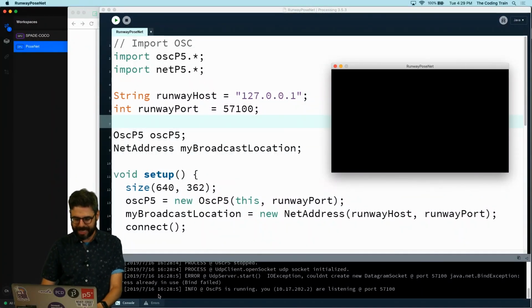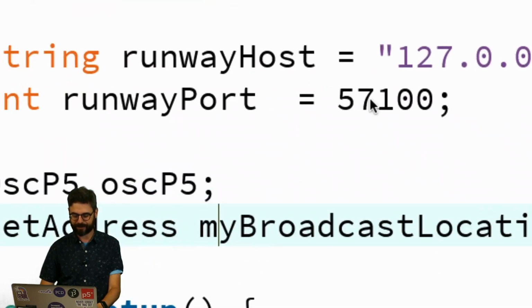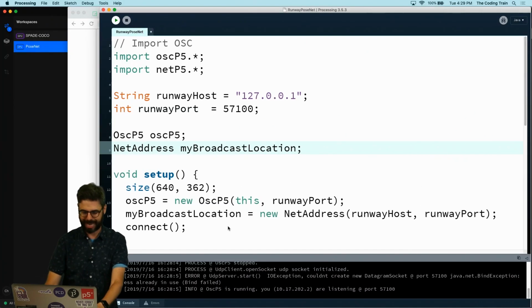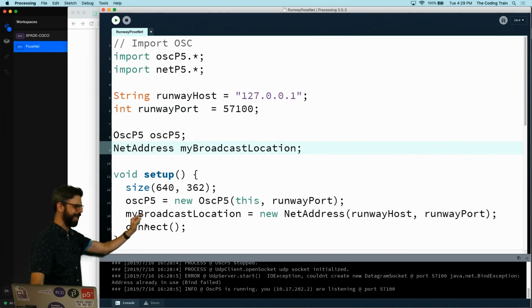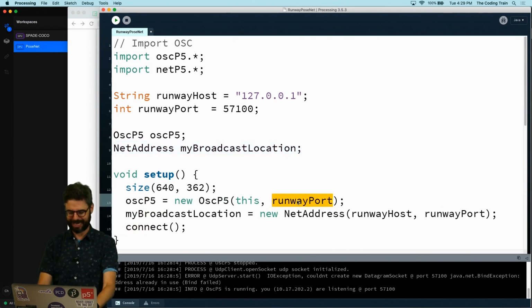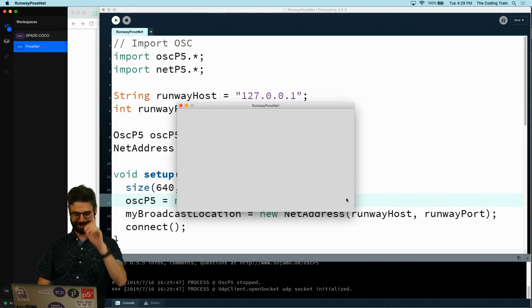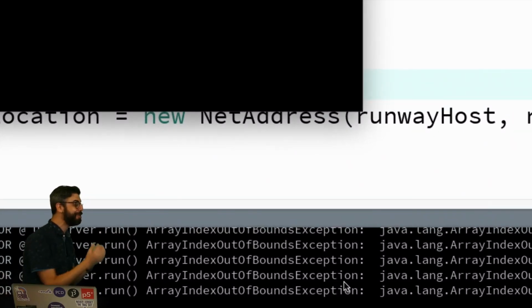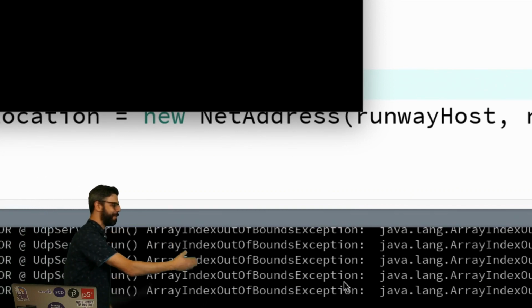So this is the Runway port right there, 57100. That's the port that I want to broadcast to, and it's part of my broadcast location. That's where I'm broadcasting to. But where I want to receive messages is actually 57200. So now if I run this, I'm actually receiving messages, but I've got a new error: array index out of bounds exception.